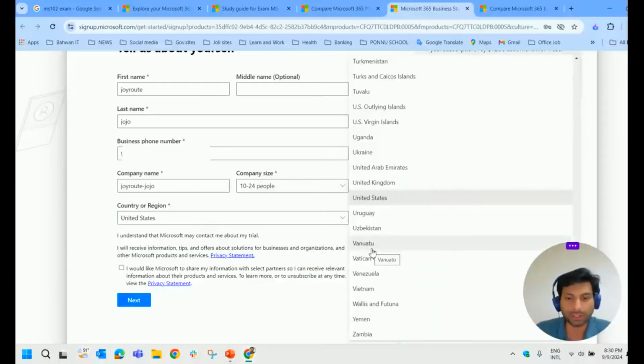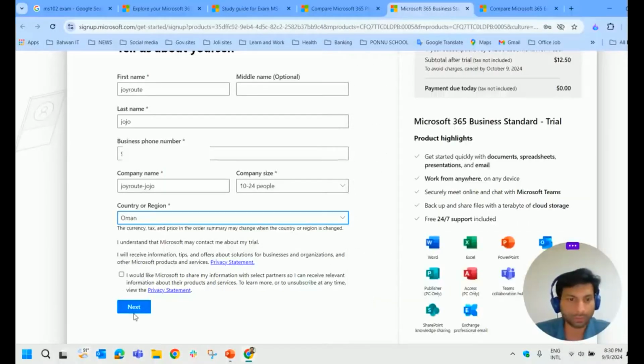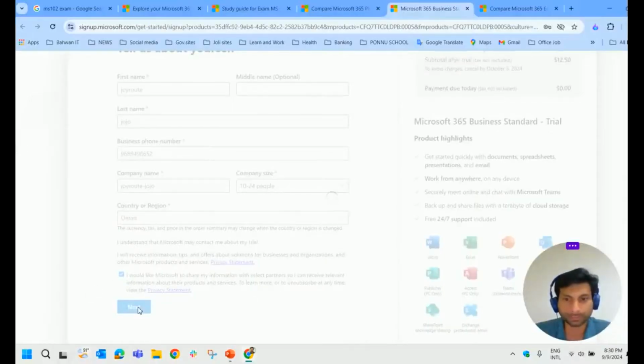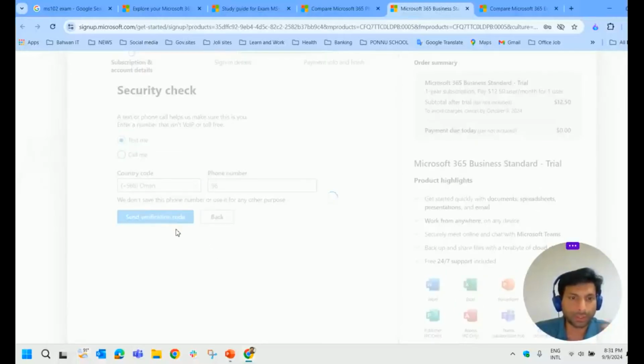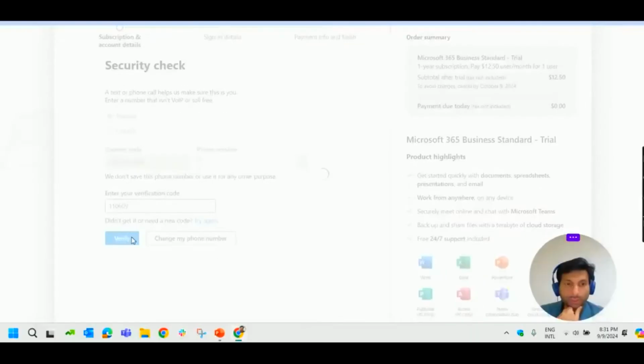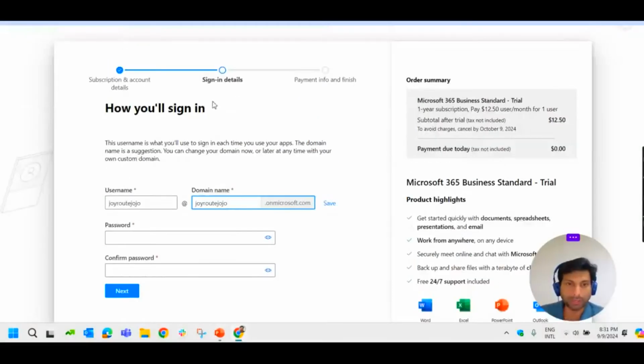Country region, I select it as Oman. Yeah, I would like to share the information. Click on that and click on next. It will ask you to send a verification code. Verify that. Here you have to provide the sign-in details.